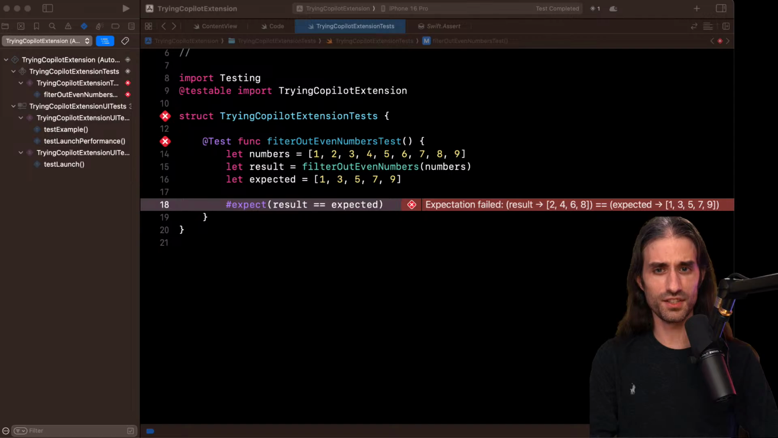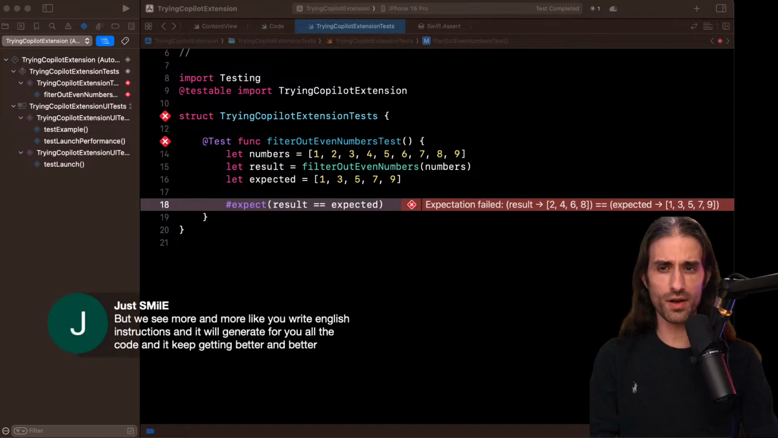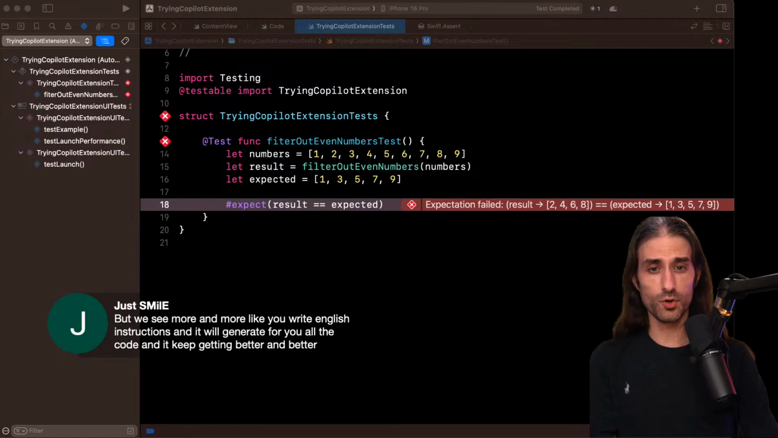Lots of messages in the chat, so that's really great. This message says, but we see more and more that you write English instructions and it will generate all the code for you and it keeps getting better and better. Yes, but it's not magical by no means. I can give you an example.